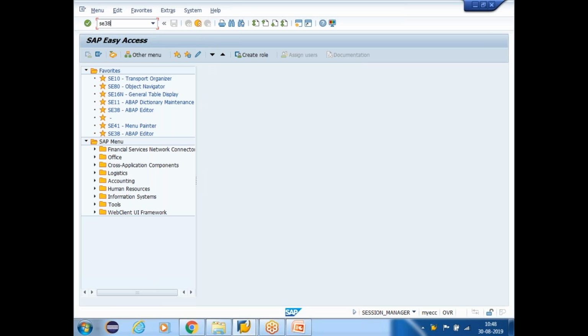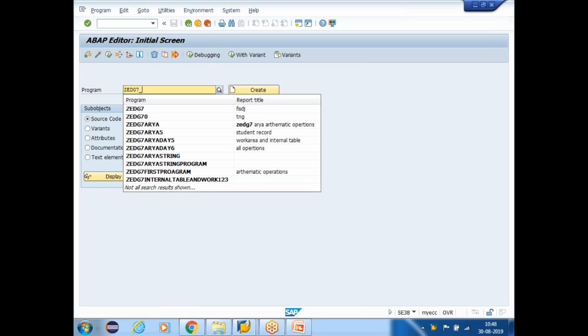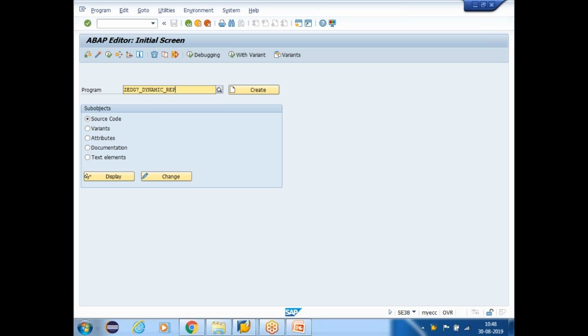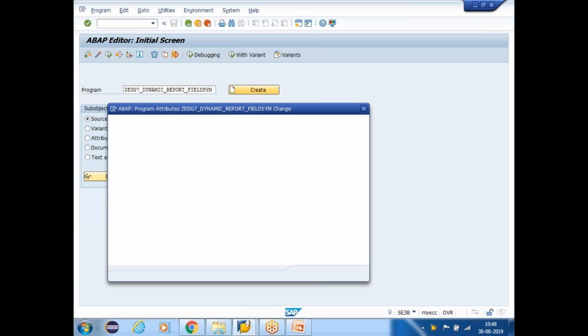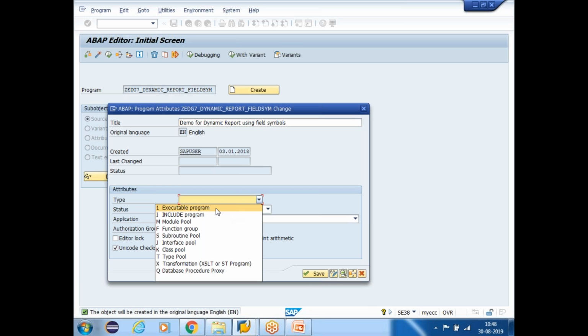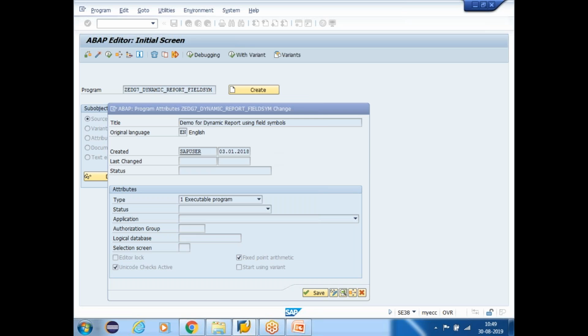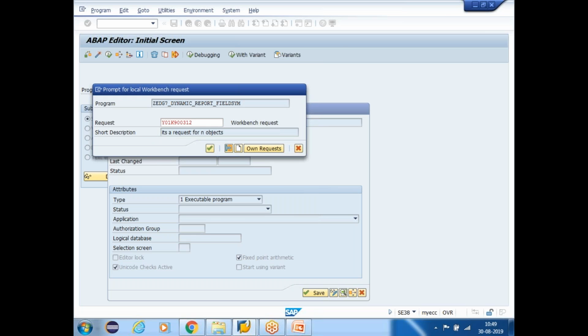It's my program in SE38, and it's my GEDG7, a dynamic report using field symbols. Okay, 30 characters. Create a demo for a dynamic report using field symbols, guys, and execute all, and save it. DG7. It's all part of object orientation only.